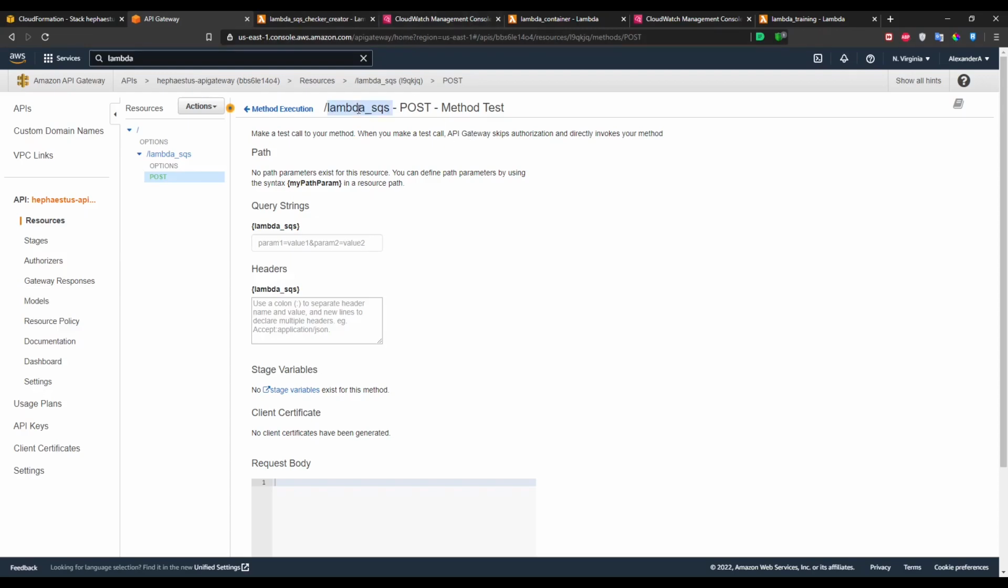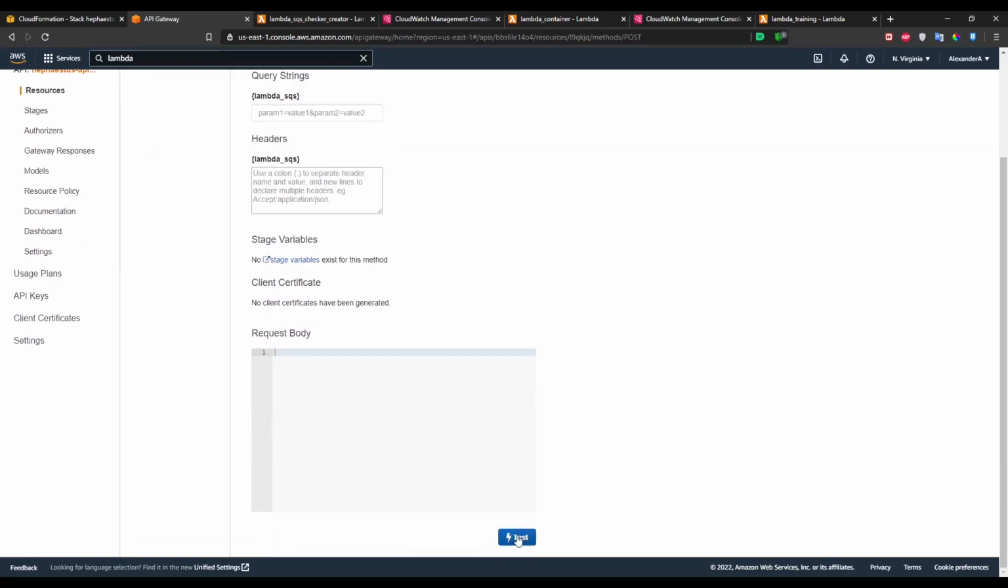Then that Lambda SQS should send that message to the SQS itself, and then the Lambda container should pull from that SQS, and we should see CloudWatch logs for that. So by simply hitting test here, it's going to call the Lambda. The Lambda then sends that data to SQS, and then the Lambda container should pull from that SQS. And finally, we will test the Lambda training function so we can access and talk to our S3 bucket.